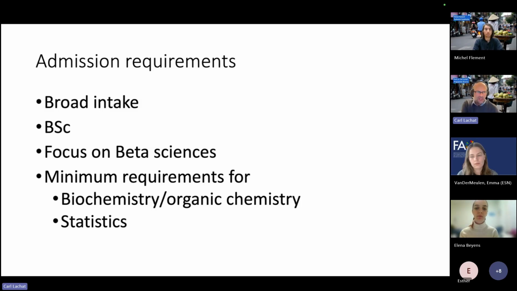You need to have a bachelor's at least to enter our master programs, and we do have a focus on beta sciences with clear minimum requirements for biochemistry. You need to have at least 3 credits of biochemistry, 5 credits of organic chemistry or food chemistry, and 5 credits of statistics to enter our program and to complete it successfully.